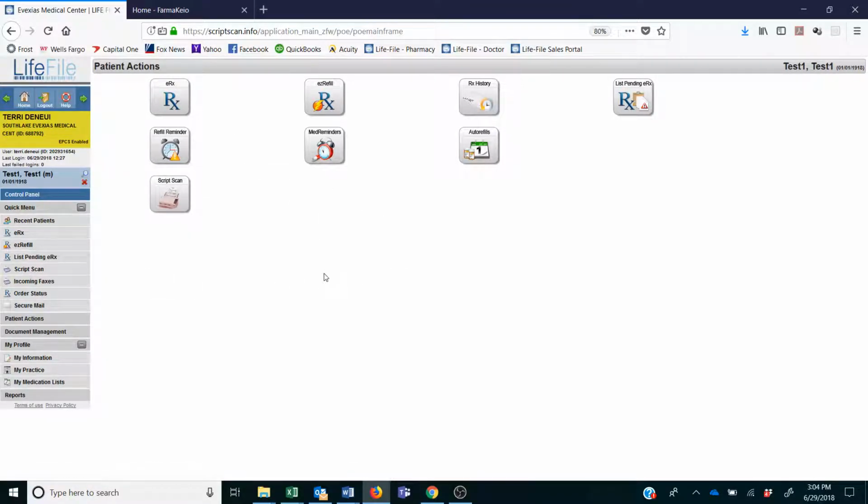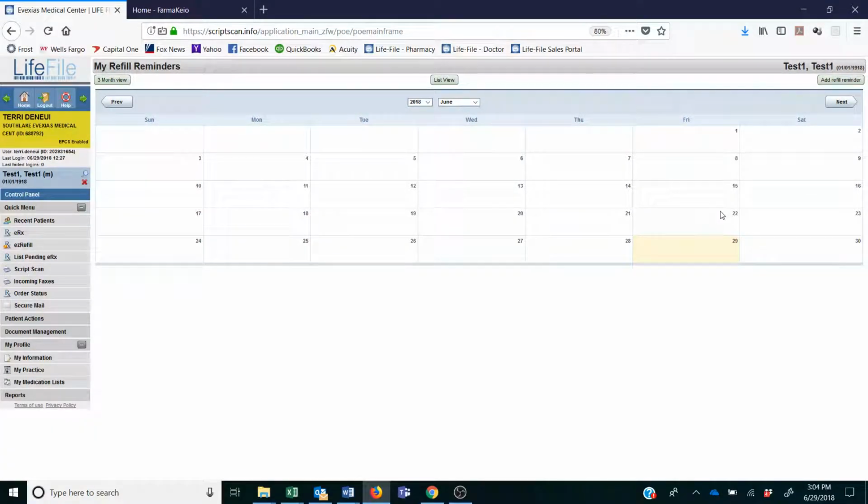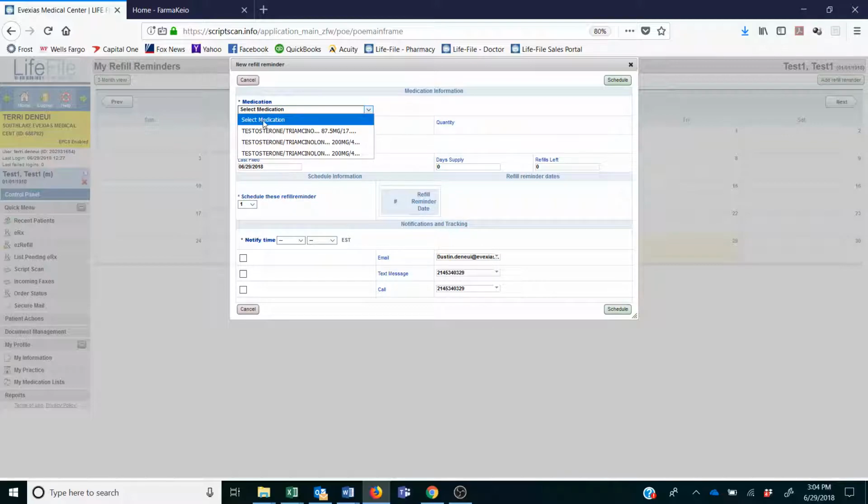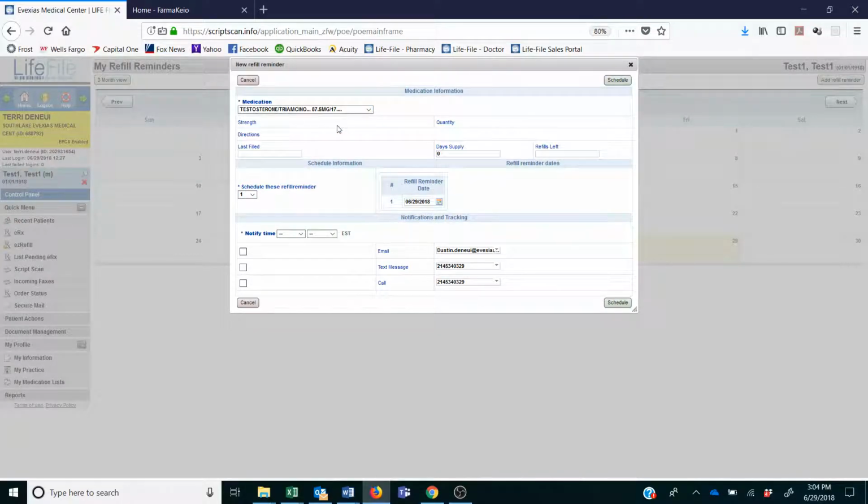Now, the real part that I wanted to show you is the refill reminder, medication reminder, and auto refill. Refill reminder, if we click into here, will set an automatic reminder at any date that you want. Click that. There we go. And medication, you select the one that you want the reminder on, and this is how many times you want the reminder, once, twice, 3 times, 4 times, so on and so forth, and at what date you want it on.